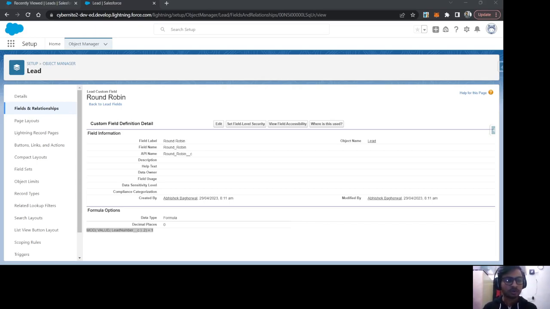In our first case, MOD of VALUE of Lead Number, which is 1, comma 2, plus 1. MOD of 1 comma 2 is 1, so 1 plus 1 equals 2. And we are going to use this round robin value directly for our assignment. How am I going to configure the assignment tools? If it is equal to 1, then assign to A agent, and if it is equal to 2, then assign the lead to B agent. That's how I'm going to do it.